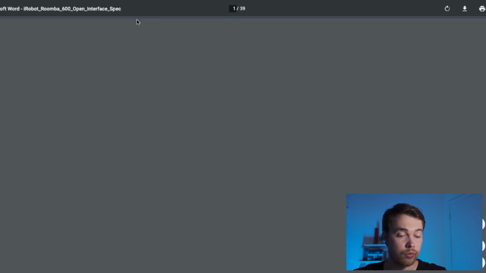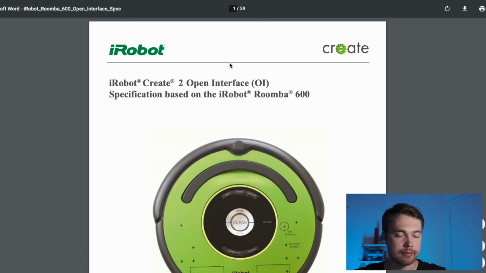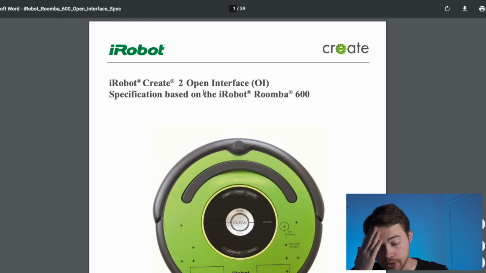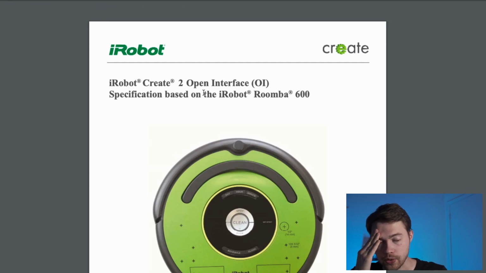That's the core of what I'm going to show you today. That's the documentation: the iRobot Roomba 600 Open Interface specs. Unfortunately, I found a couple of versions of this document, and some of them do not work. Some of them contain false information, and it's very unclear how they do the branding. It's very unusual how they do the model number. That's why, again, I highly recommend using this one.